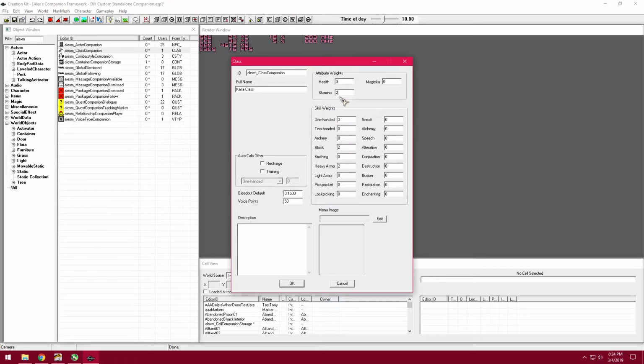Okay, then the next thing here, skill weights. This is how they're gonna level up the skills. If we're gonna make a one-handed character, we can just pick one-handed. Is it 3? Block, well, let me think. Should our character use a shield? Well, yeah, sure, why not? So let's do one-handed 3, blocking 2. That's quite balanced in my opinion.